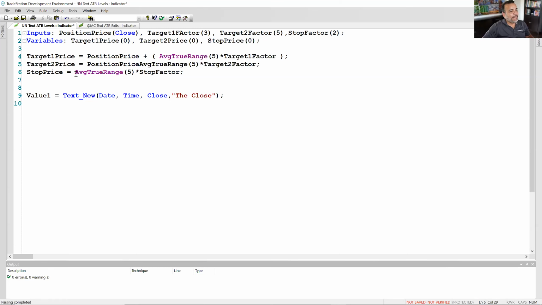And that way you can change it in the inputs. So let me go ahead and add that. The stop price would be the position price minus this expression. So we need some parentheses to control the order of operations. I'm going to put this whole expression inside parentheses so that it does this first and then it subtracts or adds. All right. Does that make sense?